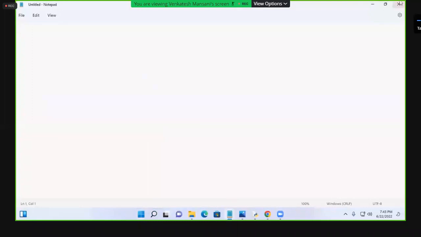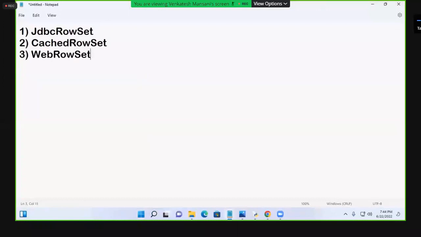How many row sets are there? 5 row sets. What is the first one? JDBC row set. Second one, cached row set. Third one, web row set. Fourth one, filtered row set. Fifth one, join row set.